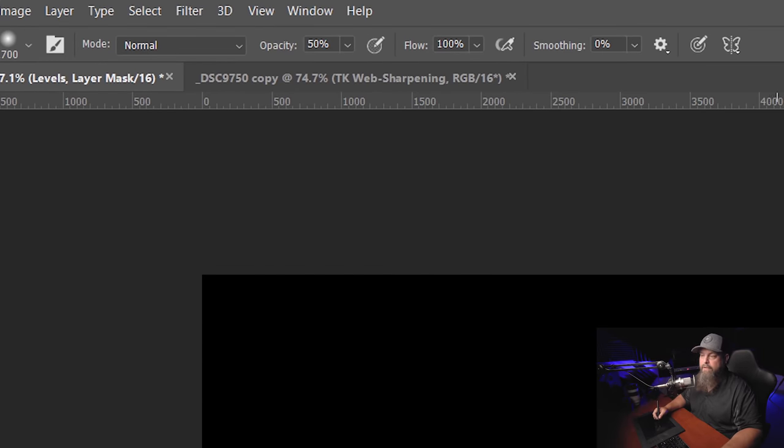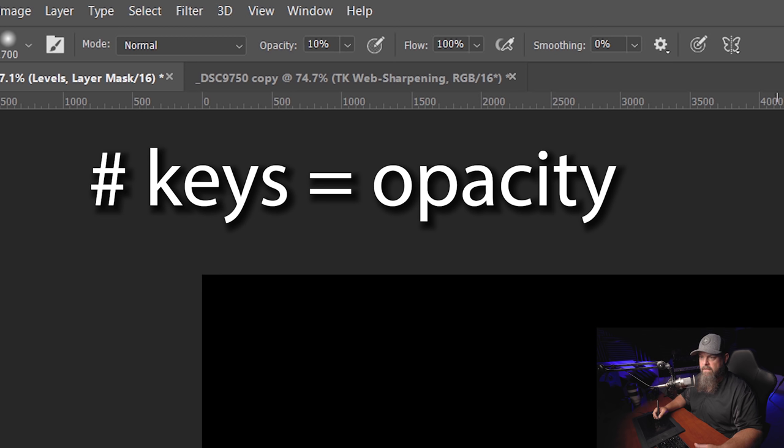Also, when you're using your paintbrush tool, all of your number keys will change the opacity of your brush. So right now we're at 50% opacity, but if I was to hit the number one key, it changes it to 10%, 2 to 20, 30, 40, 50, 60, 70, 80, you get the idea. Really quick way of changing the opacity of your brush.